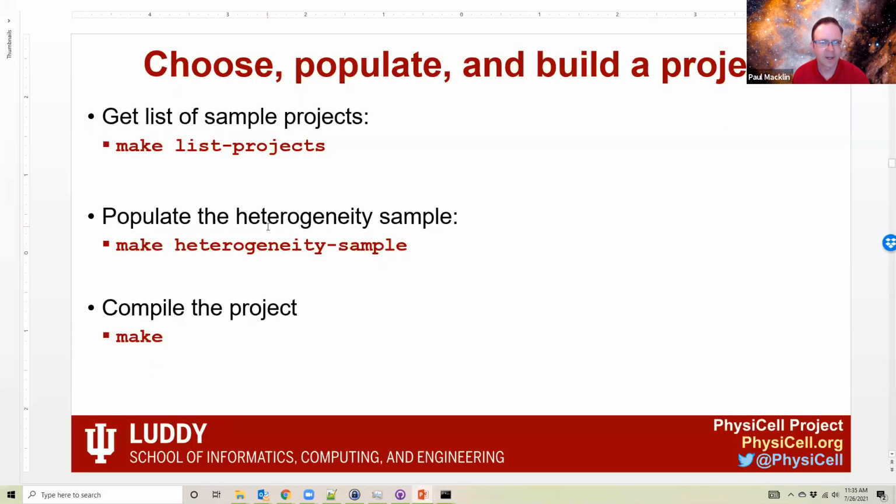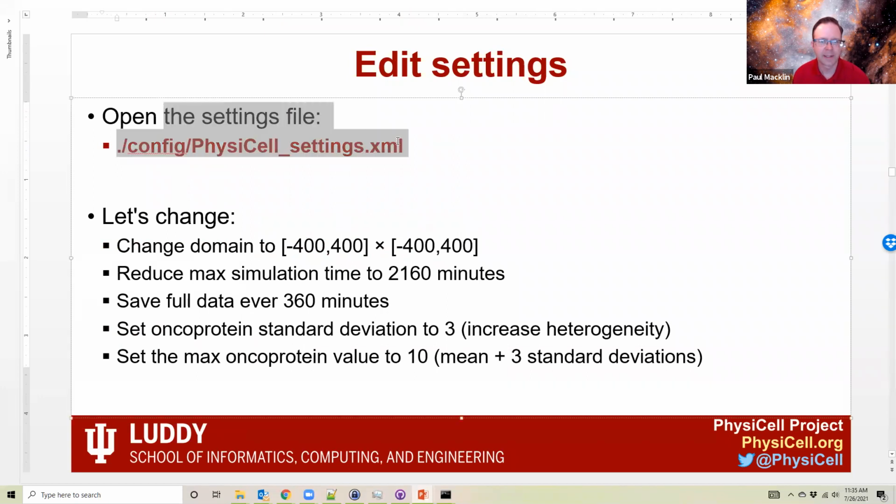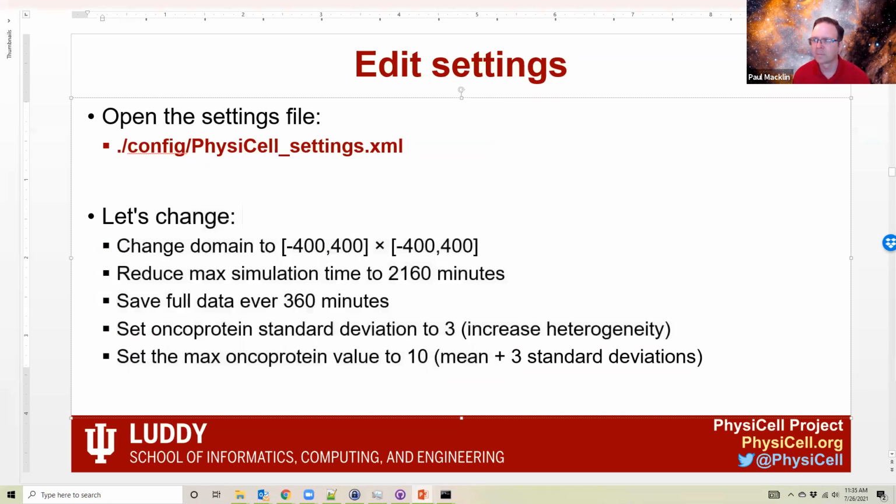So now what we're going to do is edit the settings for PhysiCell. What we want to do is change the settings from the defaults just to make it a bit faster so we can get some results very, very quickly and then spend more time on visualization for the rest of the session. And we will take a pause again in a few moments to continue answering questions.